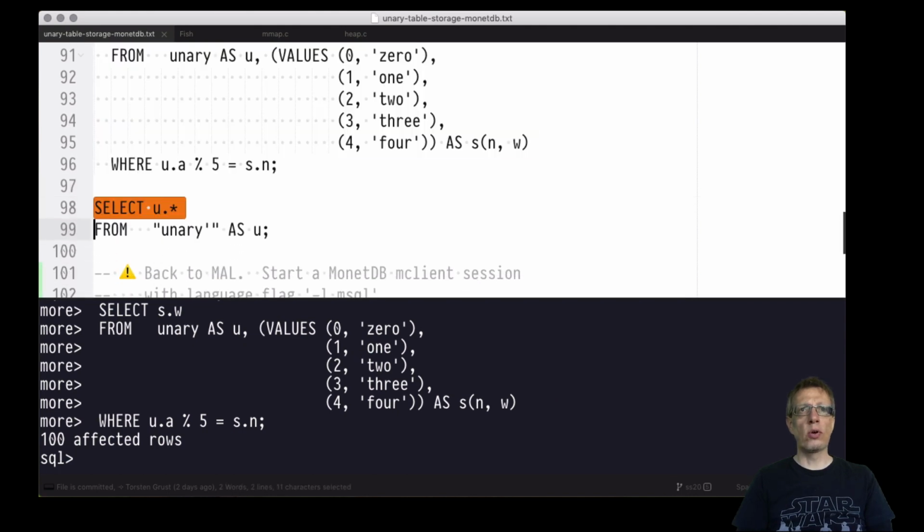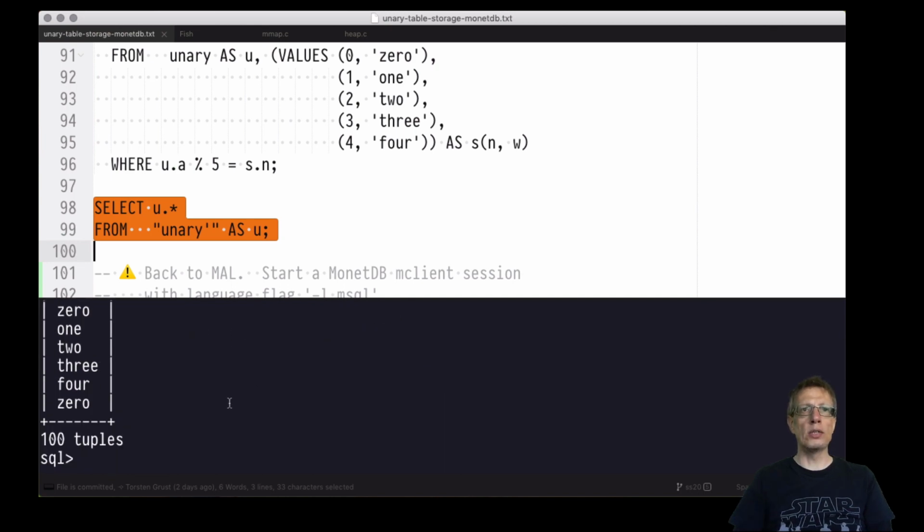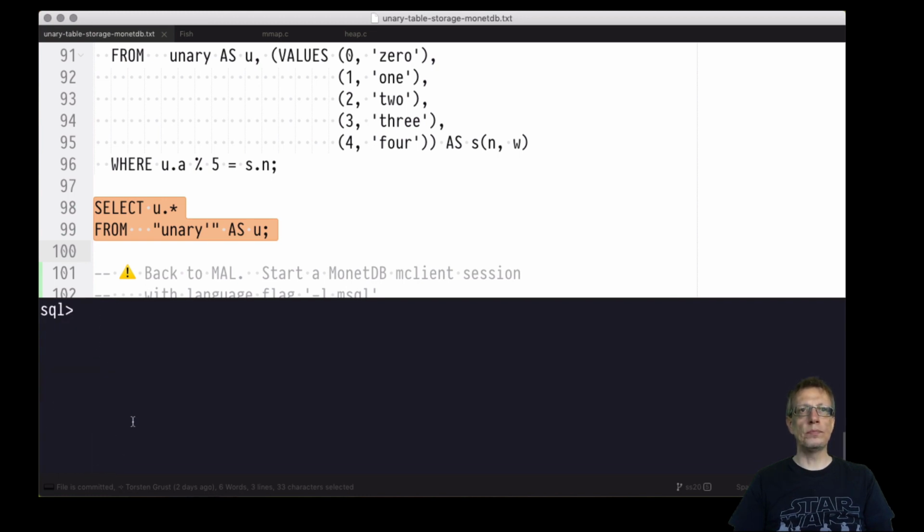Let's see how the contents of unary prime now look. Okay, yes, it's 100 rows, and we see the repeating string patterns 1, 2, 3, 4, 0, 1, 2, 3, 4, 0. That looks okay, as expected. And these are variable width columns. Payload of 3 bytes or 3 characters, even 5 characters, 4 characters, variable width payload. Okay, so how would that be represented inside MonetDB?